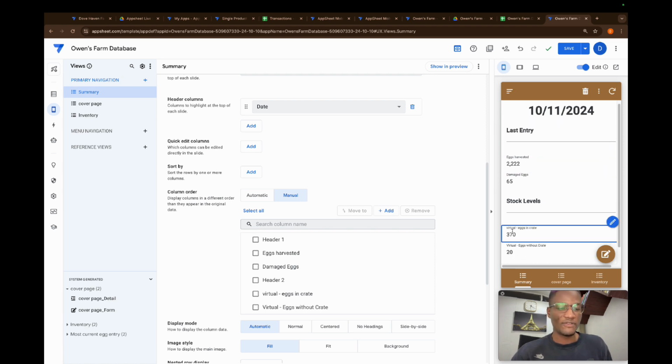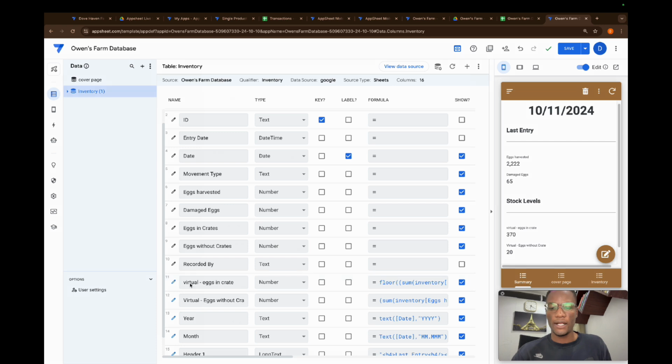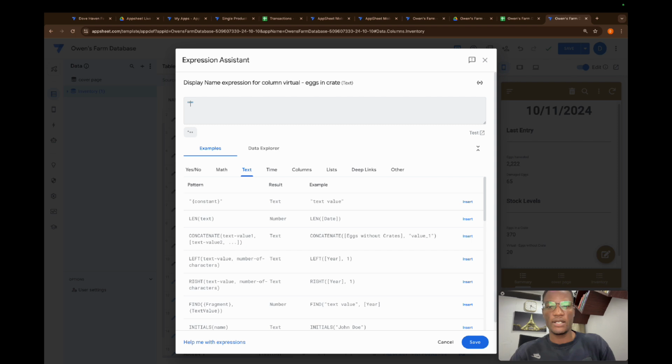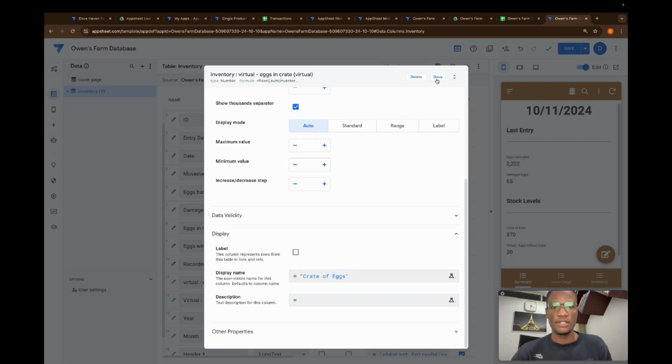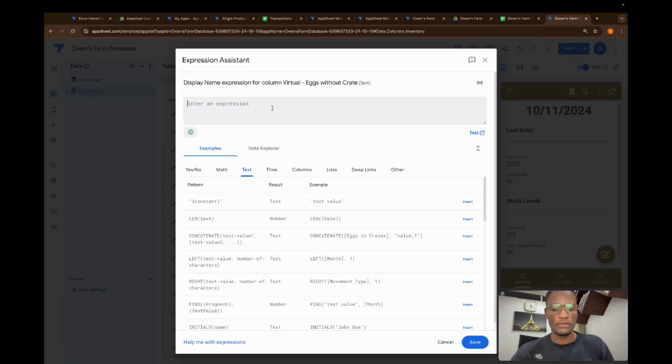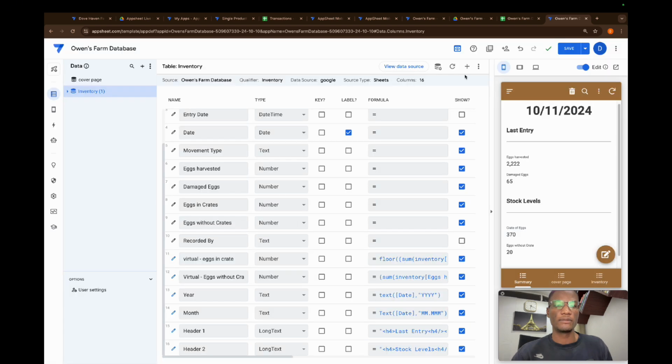Now I don't want virtual X in crate, virtual X without crate. So what would I do? I'll change the display name. Great. So I'll come here, click this, come to display name. So I'm going to call this crate of X, right? Save, done. And then the display name, this is going to be X without crate. And I'm going to save this. Done, and save.